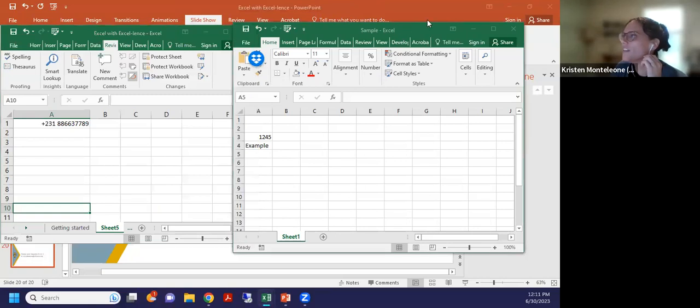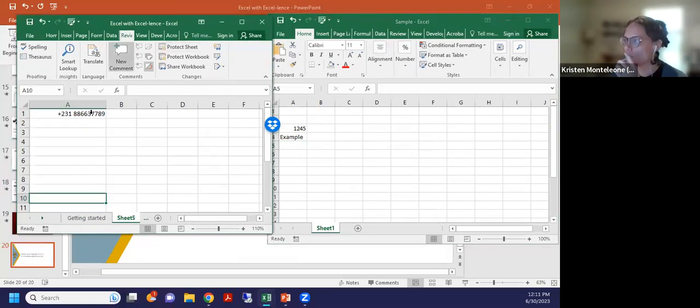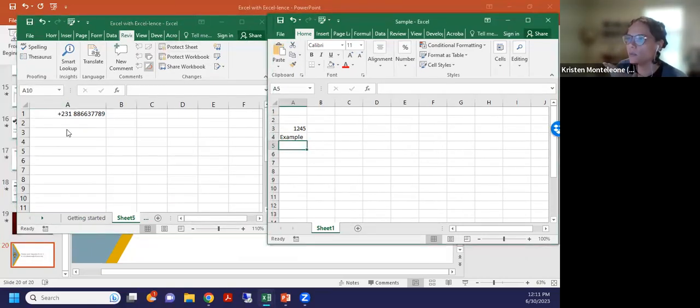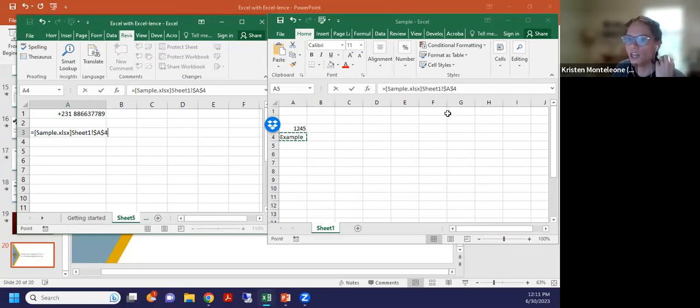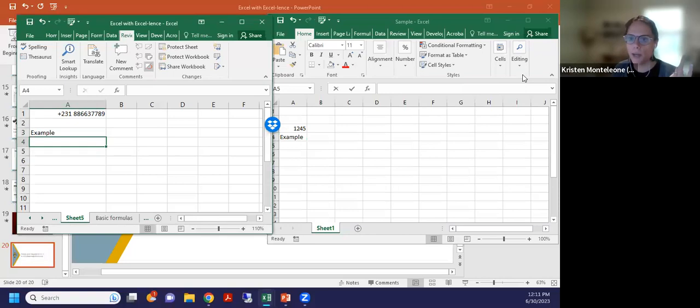So let's say on this one, I wanted whatever's in this cell to be here. You can literally type equals and then click over here. The notation is the name of the sheet in brackets, and then the sheet name stays the same, but you'd have to identify the sheet name, and I can hit enter and it'll show up.